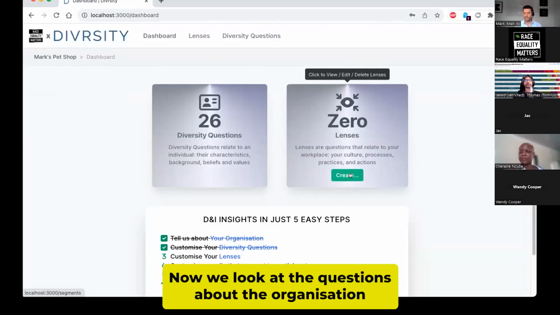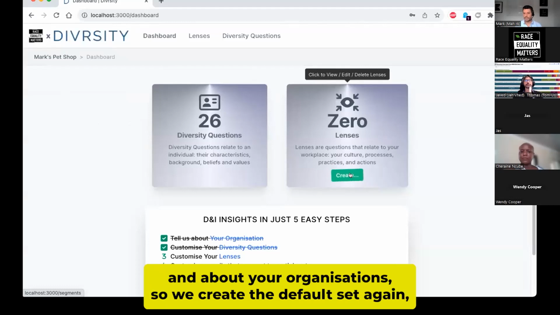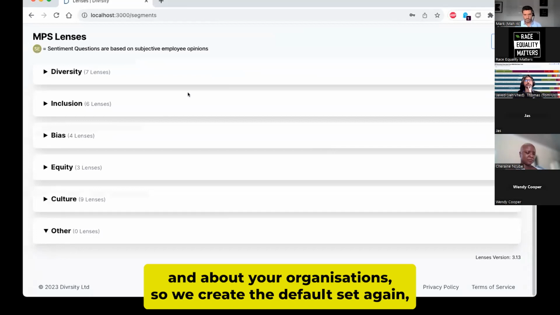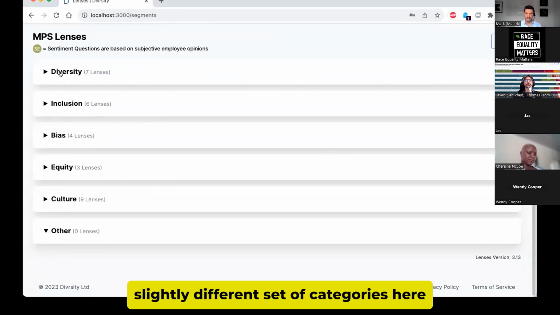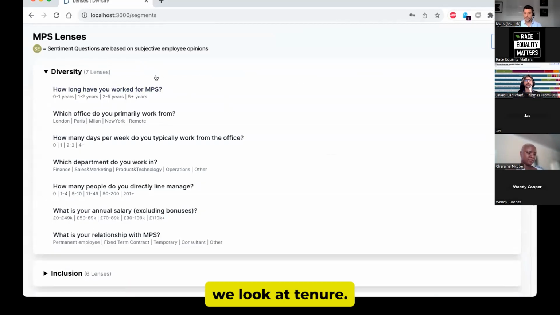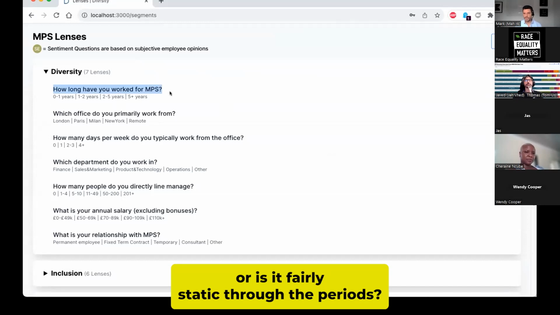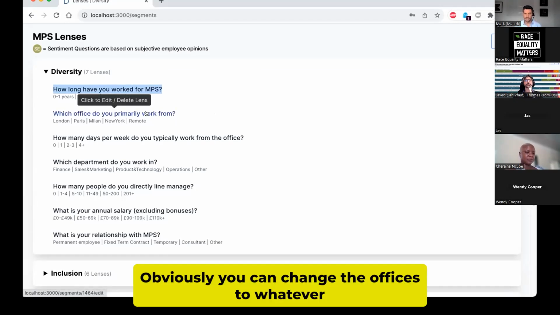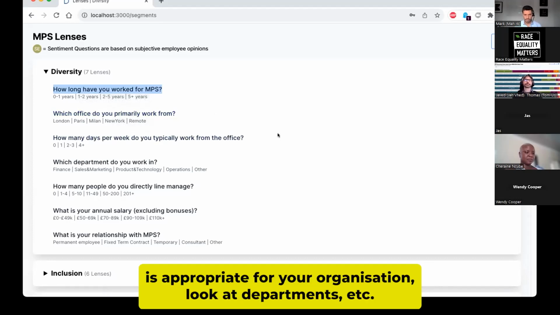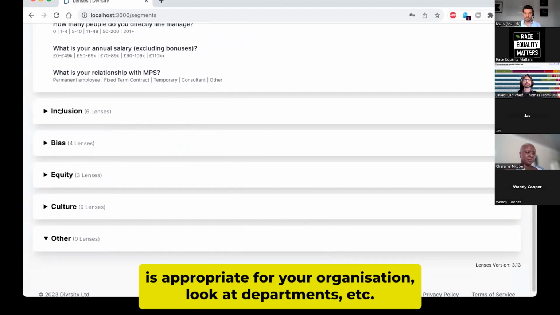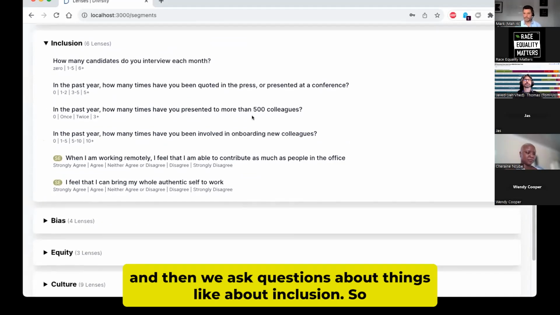Now we look at the questions about the organization and about your organizations. So we create the default set again. Slightly different set of categories here. We look at tenure. So are we recruiting a more diverse cohort more recently, or is it fairly static through the periods? Obviously, you can change the offices to whatever is appropriate for your organization, look at departments, etc. And then we ask questions about things like inclusion.